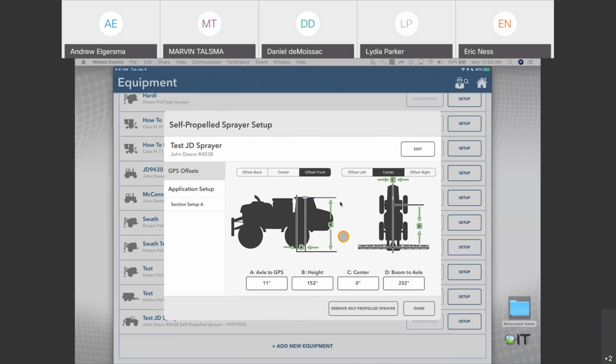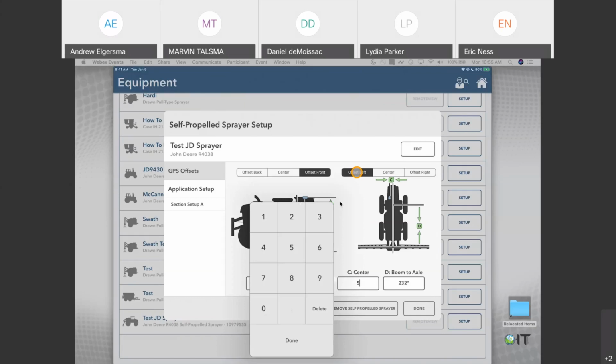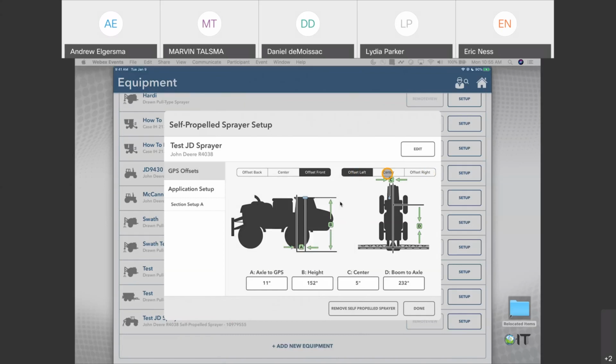And you can see if it is offset, we just click that button at the top there, offset left, enter the number of inches that it's offset. We'll go back to center here. And then we measure back to our boom, or in a tractor, we would measure back to the rear axle and then to that hitch point on a tractor.